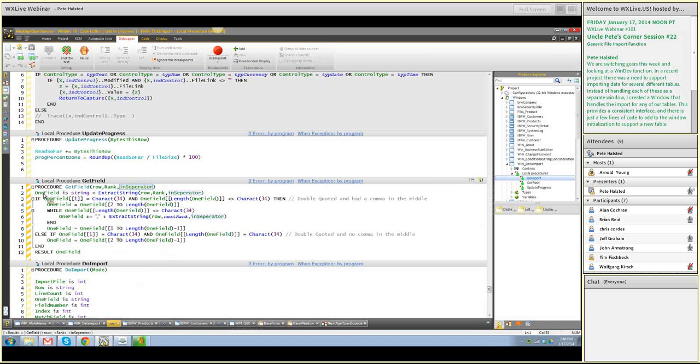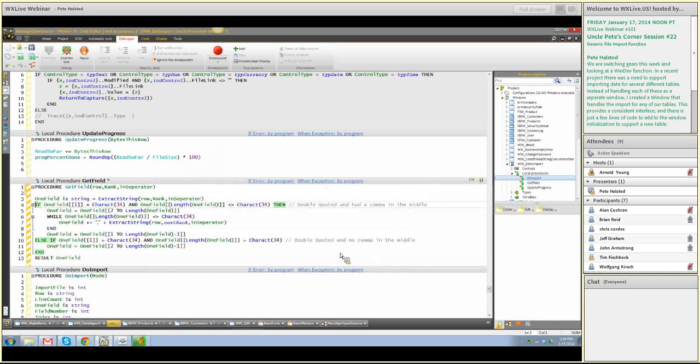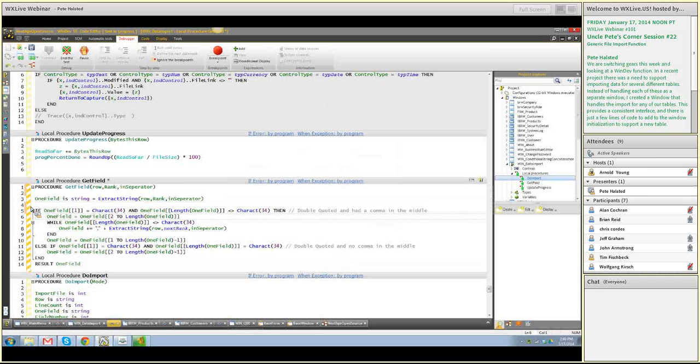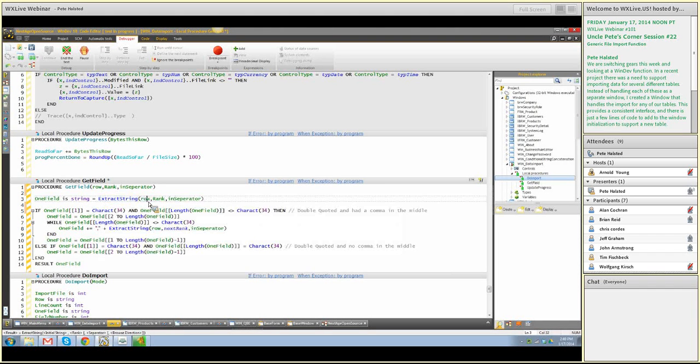And then the next statement that is executed is ExtractString. ExtractString is another one of those really cool WinDev functions that if you haven't looked at it, haven't played with it, go check it out. It is awesome. You take the string, rank, that's that first or next, and separator. So what this is saying is take the entire string.